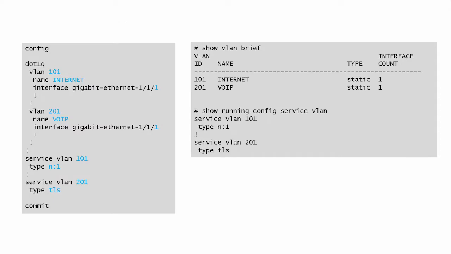Let's see how to configure the service VLAN. All configurations that we'll cover in this training will be performed by CLI. To change the OLT configuration, we first need to enter configuration mode. Then, we enter into the .1q level to create VLAN 101, which will be the Internet Service VLAN. Optionally, we can also name it.